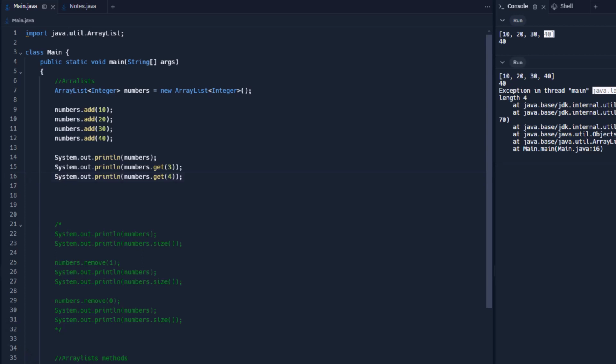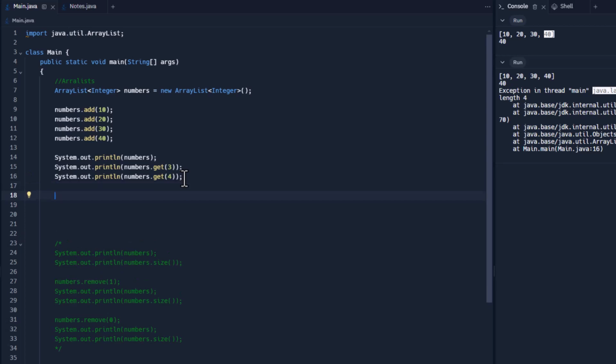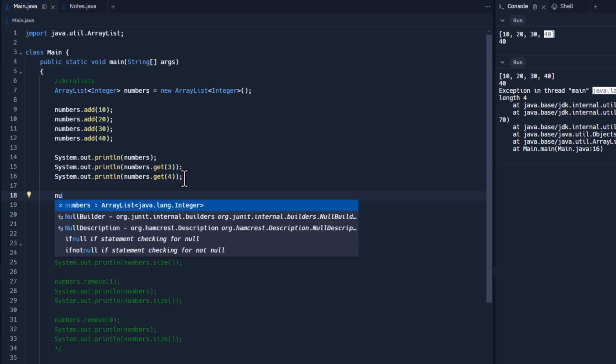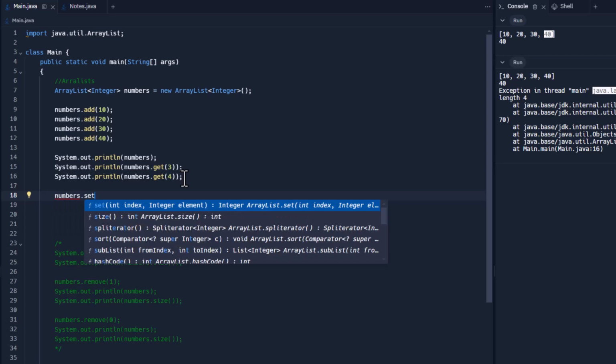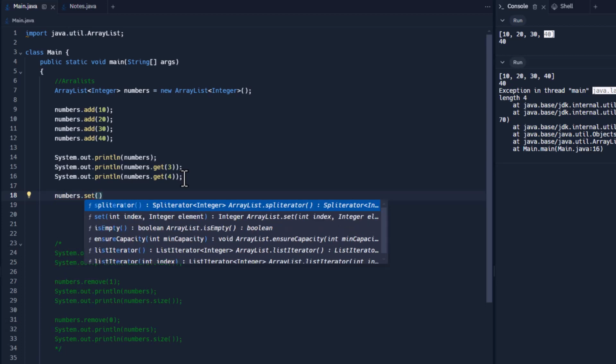Next, we want to look at the set method. All right, so we're going to look at set. So the set method basically just does exactly what you think it does. It actually sets a value. So let's do it. So I've printed everything out. We're going to do numbers dot set, and this expects two arguments. All right. So the first one is, where do we want to basically replace?